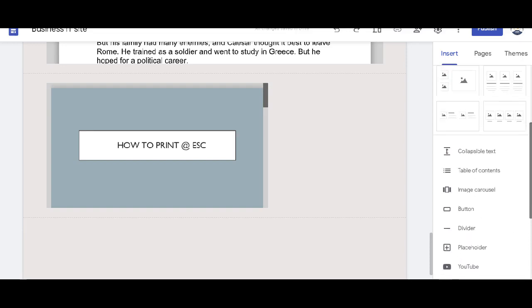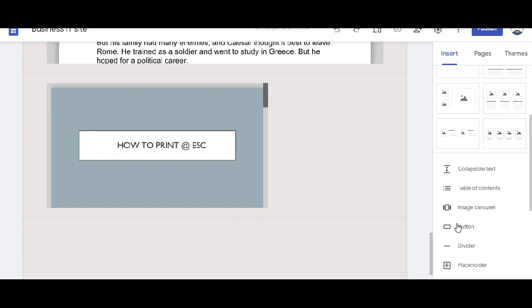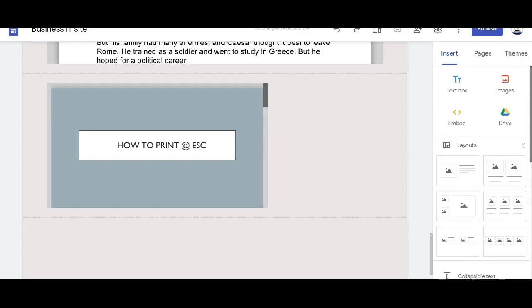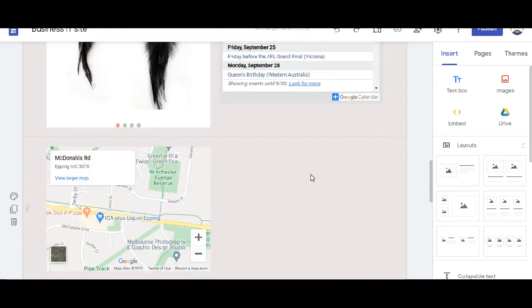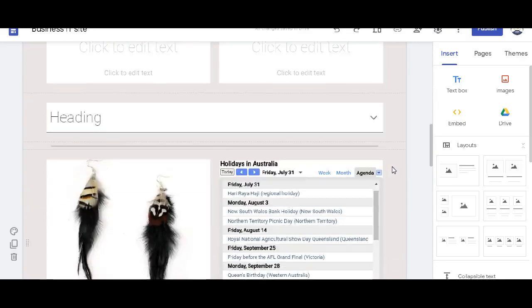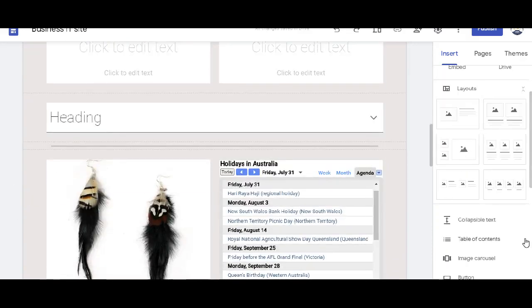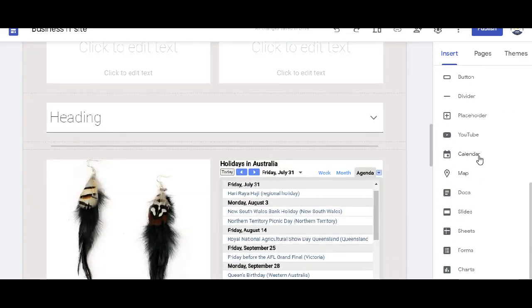Okay, that's how you run all that. I'm actually going to run the button one in a different video because I think I've just info overloaded on this one here. So that's how you insert all of the things apart from the button down here.